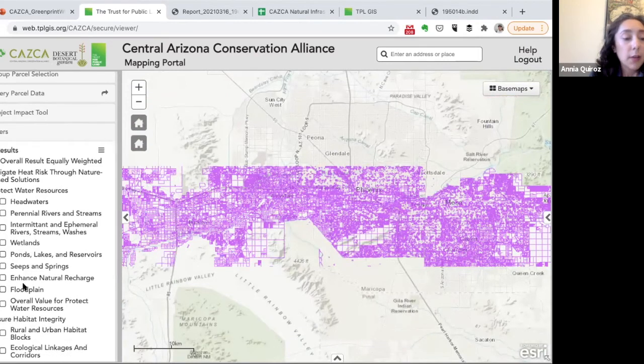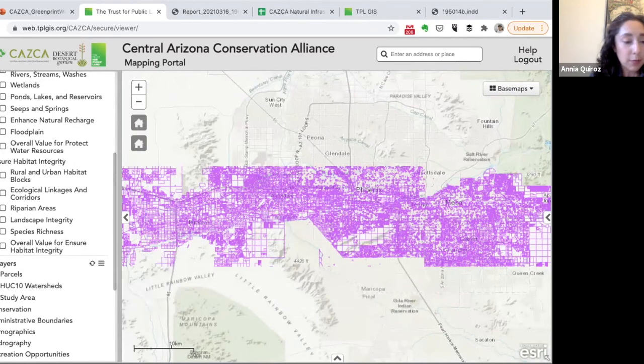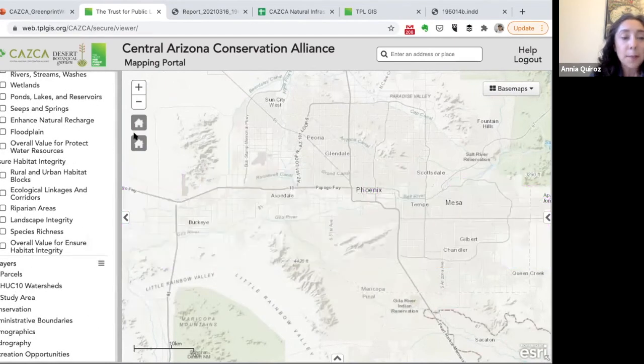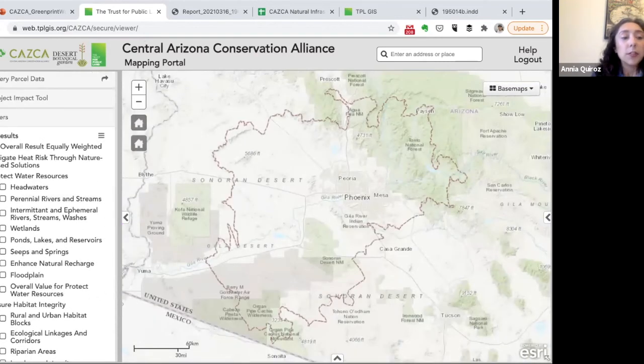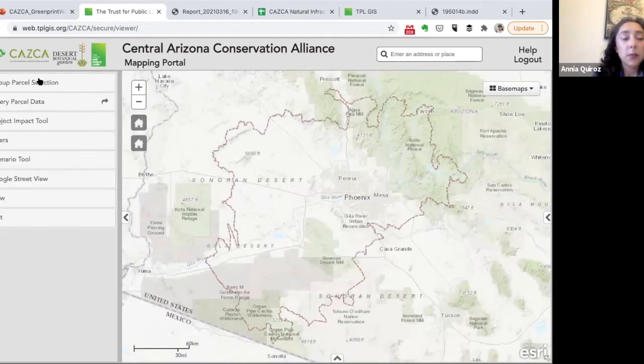So now that I've gone over all of that, and that's a lot of information, lots of parcels, I'm going to zoom back out and head on over to this side of the screen over here. As you guys can see, there's a whole bunch of different functions that we have. Another one that we want people to know about is our scenario tool.